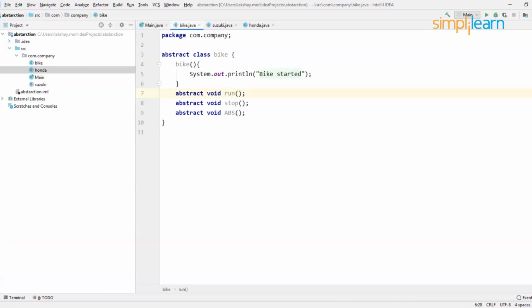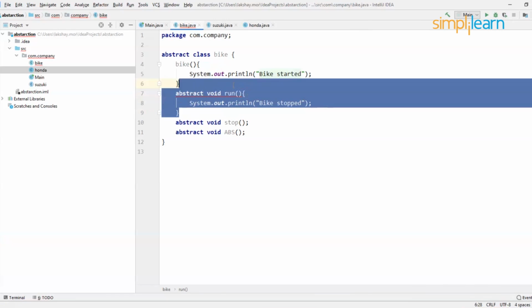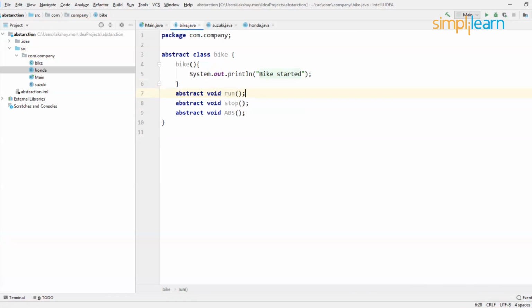The thing is, if I declare an abstract method here, I cannot define it. I cannot write anything inside it. I'll show you this. If I want to write something in it, this will show an error. See this red line here? If I go on this, there's a bulb sign here. Delete method body. Make run not abstract. So if I make it abstract, I cannot define it. Defining of this method will be in a different class that has inherited the class Bike. So I'm going to delete this body right now, and we are going to use these things so that you can understand better.